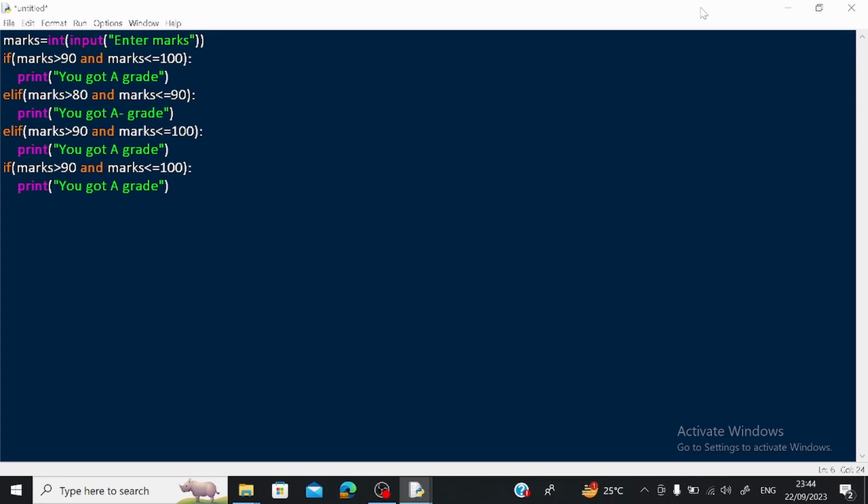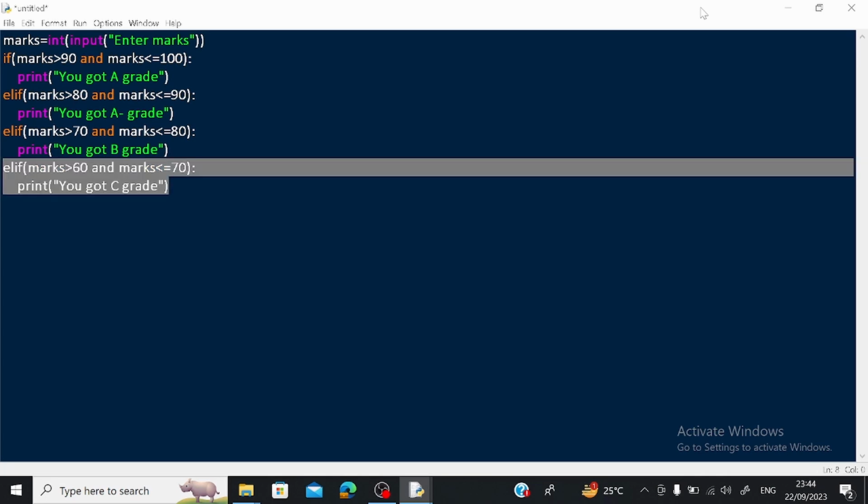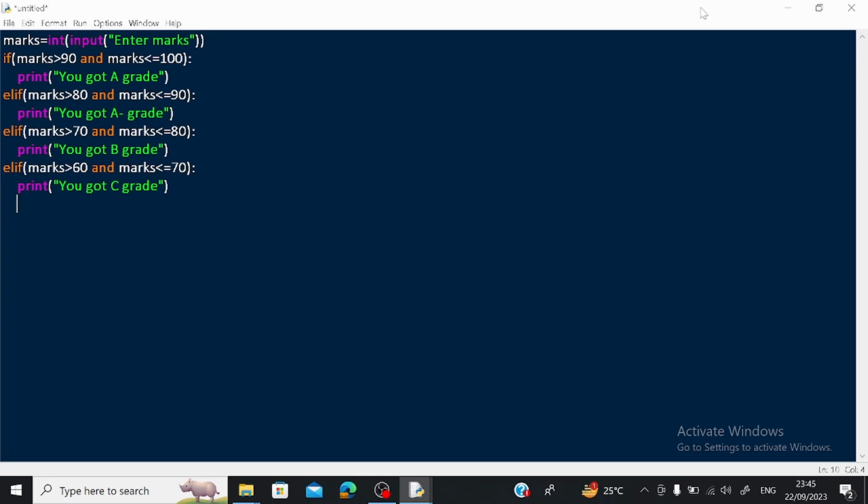So if I write 70 over here and 80 over here, then 70 over here and 60 over here, let me change this also to elif, and the grade will be B and here it will be C. And elif marks greater than 60, let me change this to 50, and the marks are less than or equal to 60. So here I should write D grade.